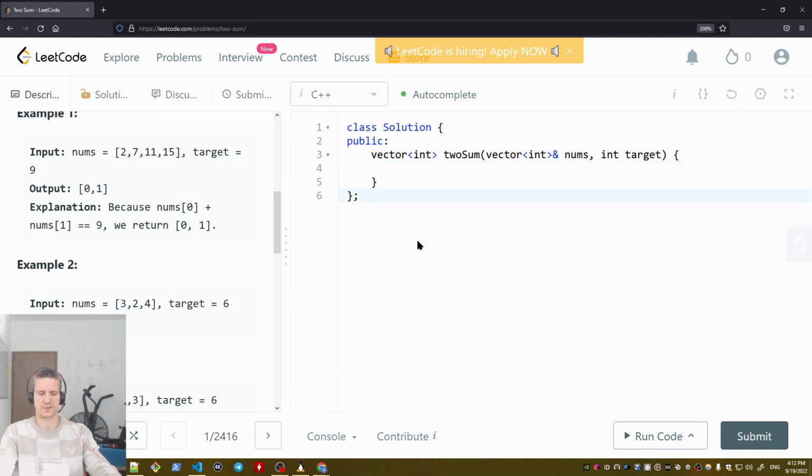If we take this example, with this input and the target 9, as we traverse this vector, we want to find those two numbers. We start with the first one. Let's say 7 was not here, because this is too easy, and 7 was the last one. So we say 2 plus 11, is that equal to 9? No. Continue. 2 plus 15, is that equal to 9? No. Continue. 2 plus 7, is that equal to 9? Yes. Okay, return them. But how do we do this?